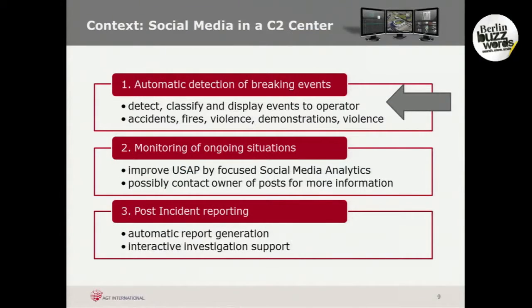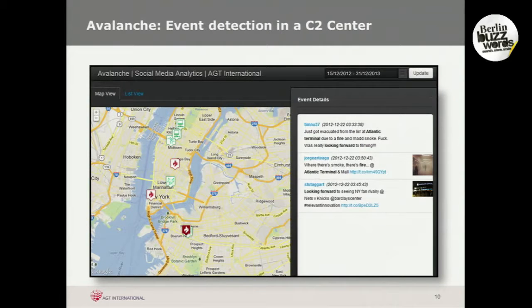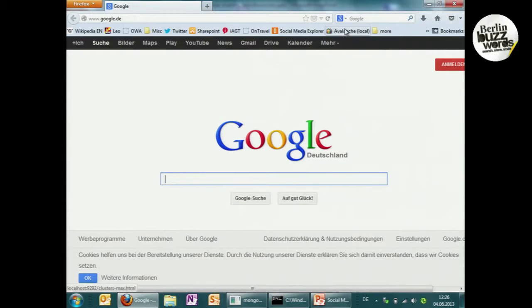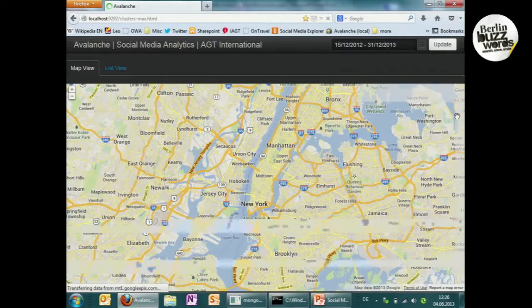So we want to automatically detect whether something is happening that we think our customers should know about. We want to detect this, classify it, and then display these events to an operator in the command and control center. It could be accidents, fires, scenes of violence, demonstrations, and so on and so forth. Here's a little example of how this looks. I can show you the demo here as well. This is an offline demo because I can't connect to the servers.